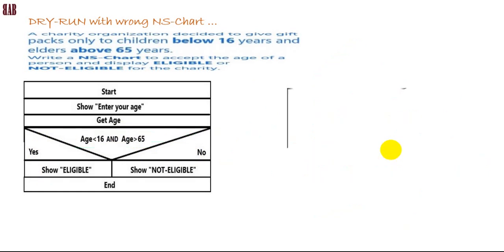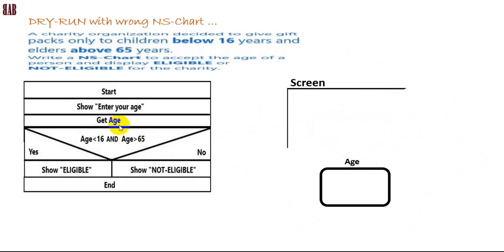Okay, let's continue. Now, to dry run this, we need the screen and the variable age, only one variable. So let's start. Show enter age. That will come on the screen. Remember, this is the only area the user is going to see. The other parts are inside the computer and not visible to the user. So on the screen it says enter your age. The user will get alerted and he is going to type a number, the age.